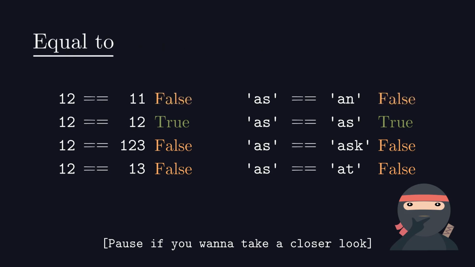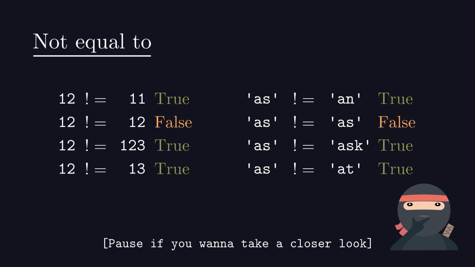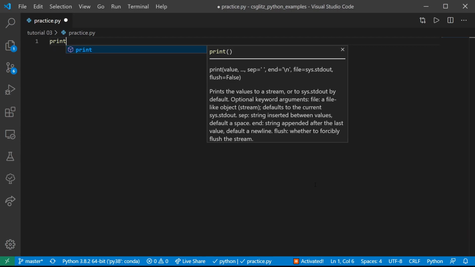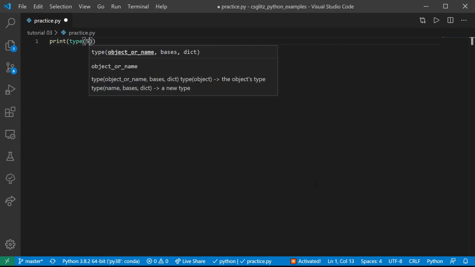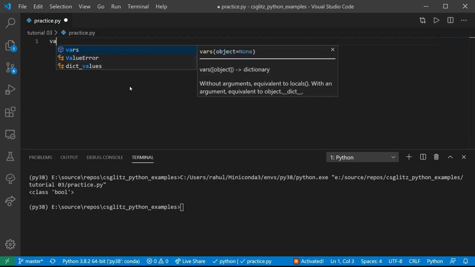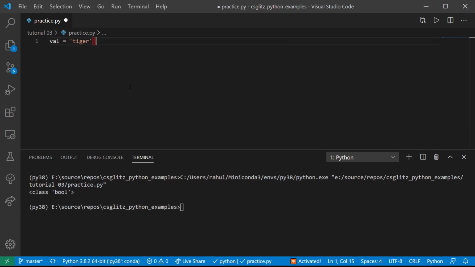An equal to operator will return true if both are equal to each other. On the other hand, a not equal operator will return false if both values are equal. We can check the return type of a comparison operator by using the type function. Since these operators return bool values, we can also assign them to a variable.